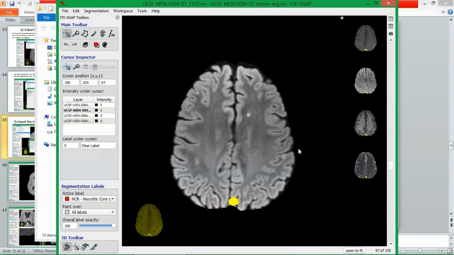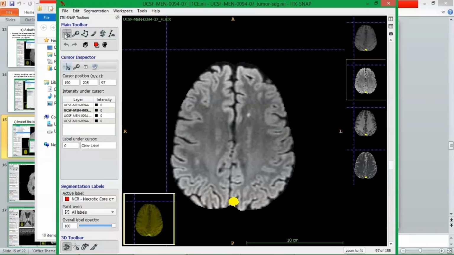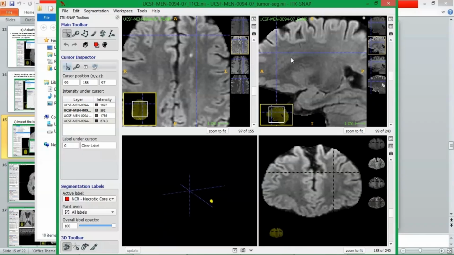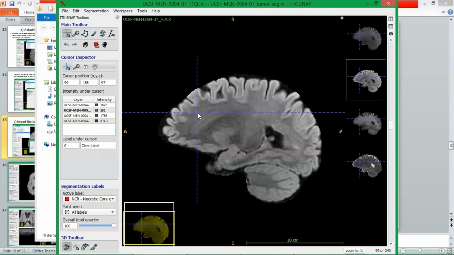So let me just briefly describe the controls. Here you have the crosshair, and wherever you click on the crosshair, when you go to different planes, the crosshair remains on the same voxel.